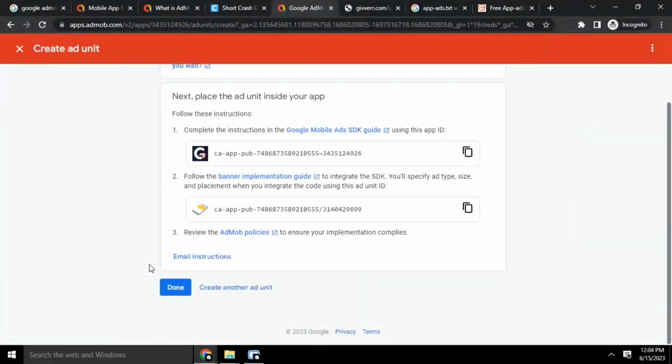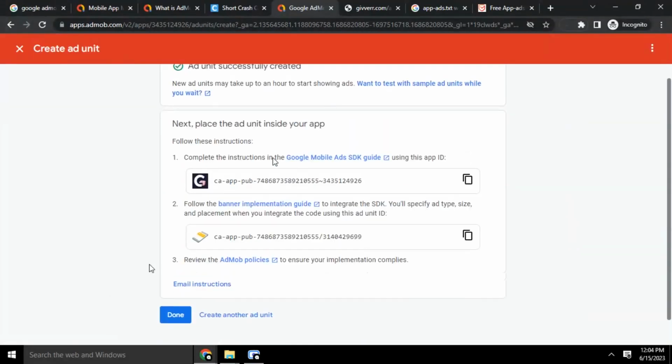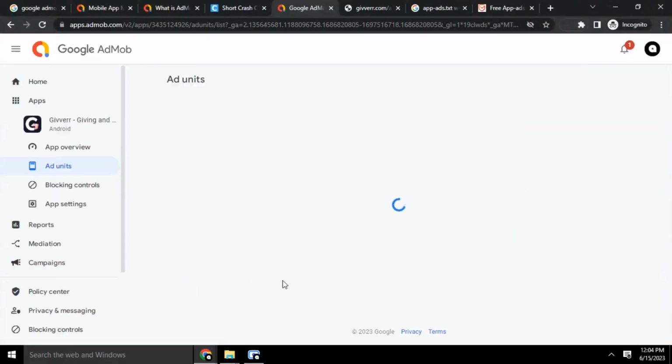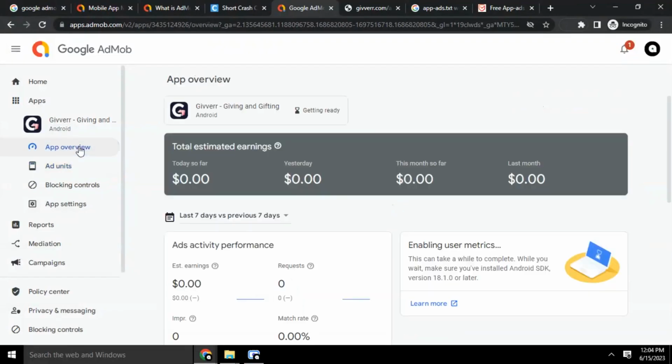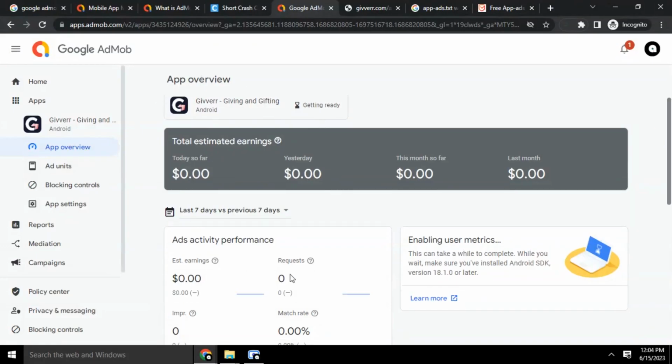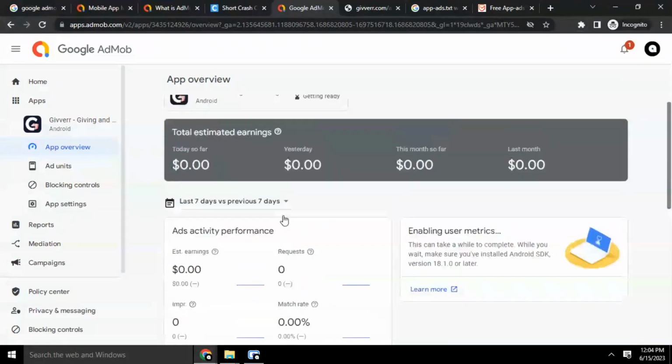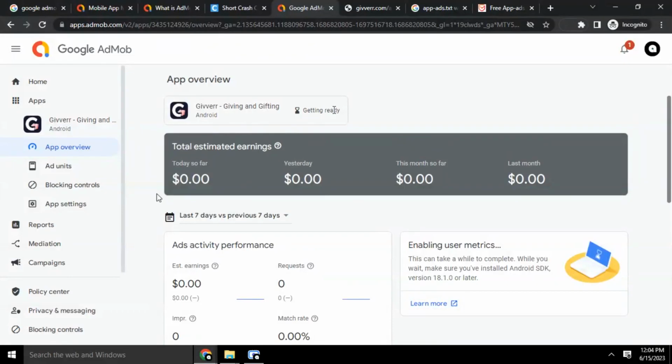So it's very simple basically to create an ad unit on AdMob. So we click done here again. So you see we have two ad units that have been created. So let's go back to the overview and this is where we're supposed to see the performance. If everything is implemented, the ad is ready, it will be showing how much you've earned and all that. But remember, we just sent it for review and it's showing getting ready. Google has not done the final approval yet. Once that is done, you start seeing metrics and you start getting impressions and traffic on your ads.